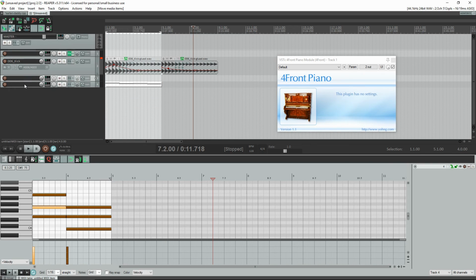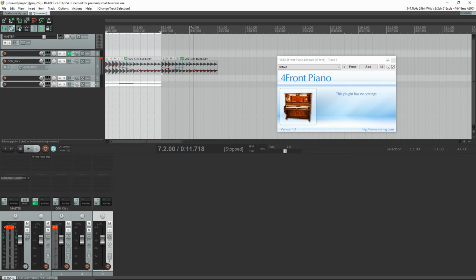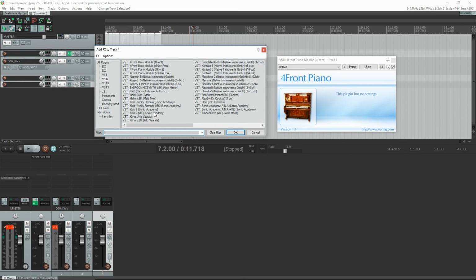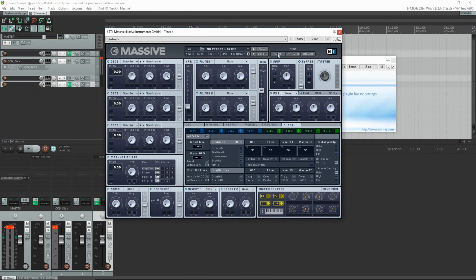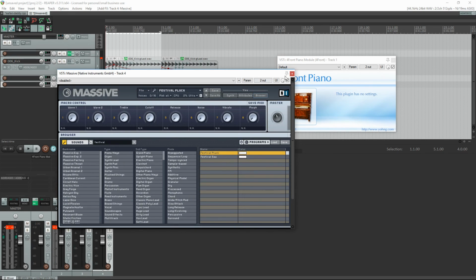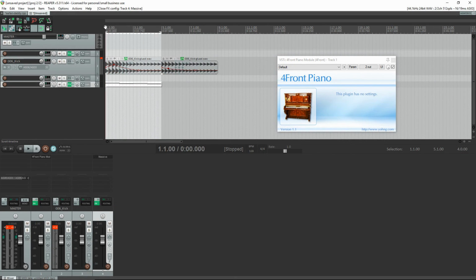So I'm going to go ahead and do that here, and then in our mixer add an instrument here. Just go ahead and add Massive, and then just select a random preset here. So let's do that. So now we have a festival pluck here. These are volume knobs that I can manipulate.